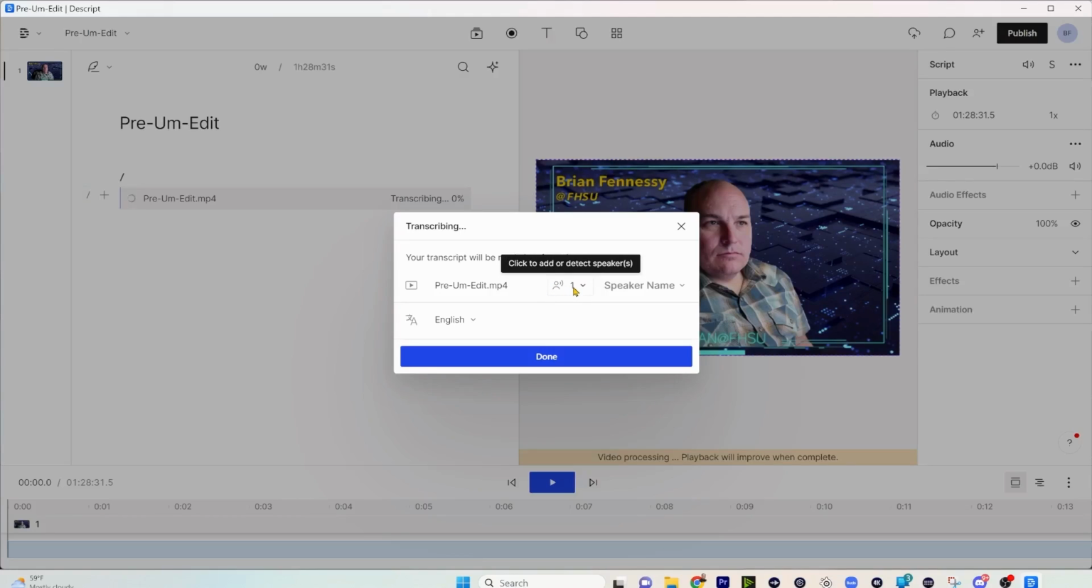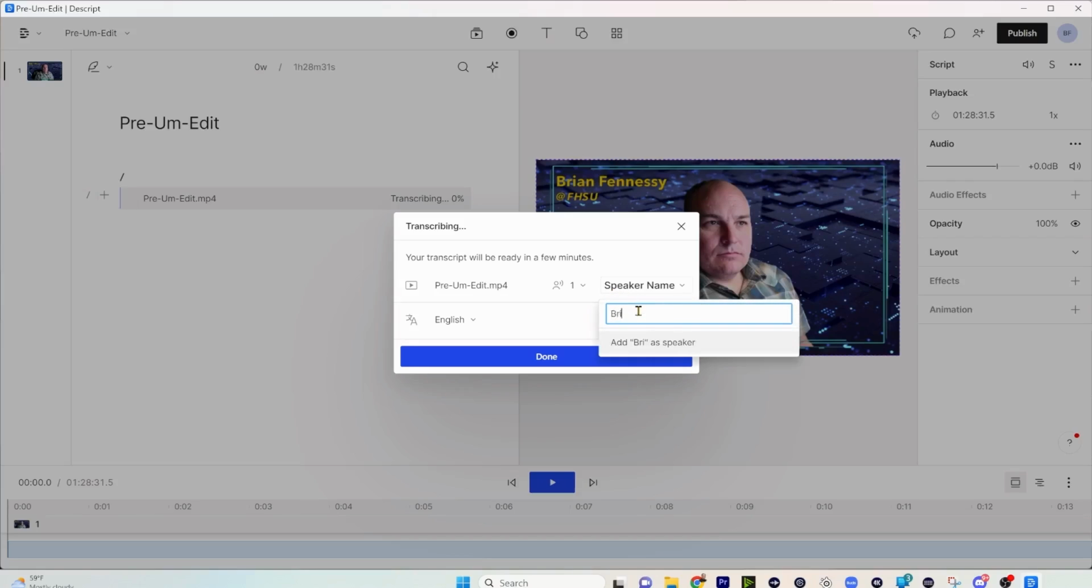And so why is that important? If you had two speakers, you can give those speakers names, so that way it knows or becomes familiarized with the speaker, and the AI can use that when you go to dub over your voice. So this speaker, that's me. My name is Brian.